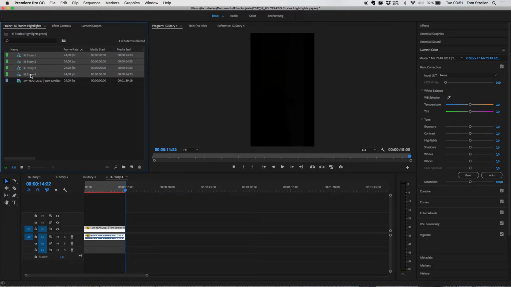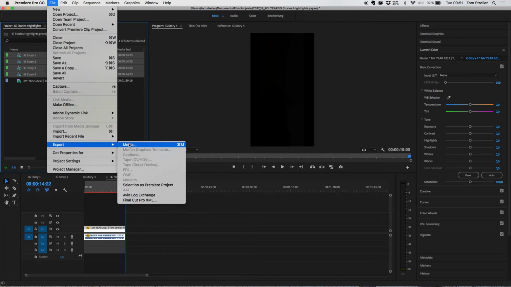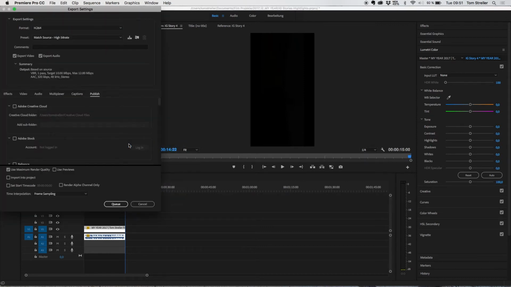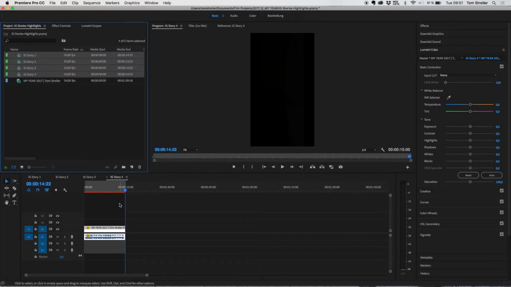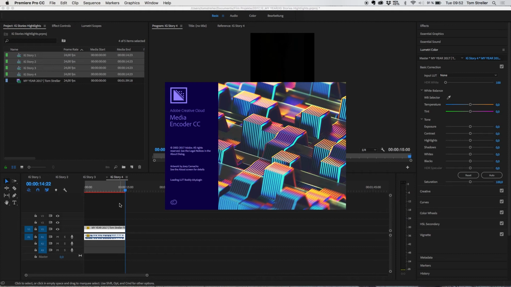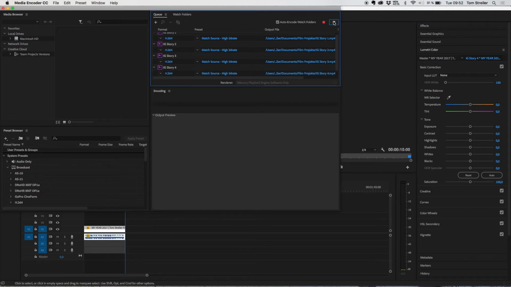And since we have everything in different sequences, we can just select all the sequences and go to the export menu, and we can export everything at once. Make sure to leave all the settings to the source settings, because that way you won't lose any quality in your images. Now just hit Q, wait for the media encoder to open, and hit this little play button so that the encoding process starts.